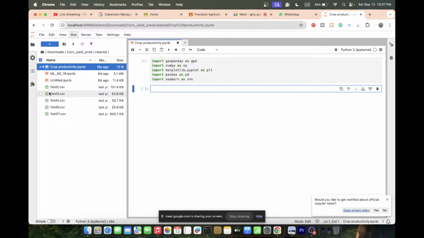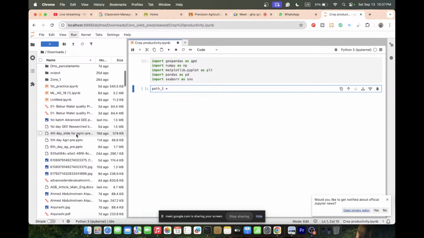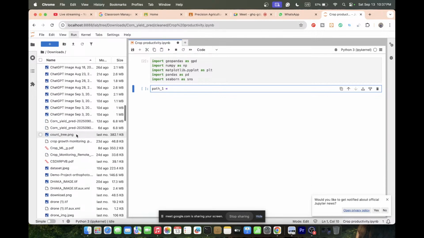Now I need to import this type of CSV file into my code editor. For that we take a variable, suppose path1, and I want to read it. You can see there are in total six CSV files including different types of information. I think another file is stored here. Let me show you that other CSV file.